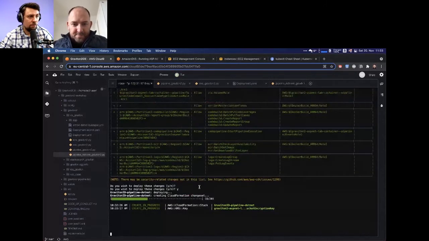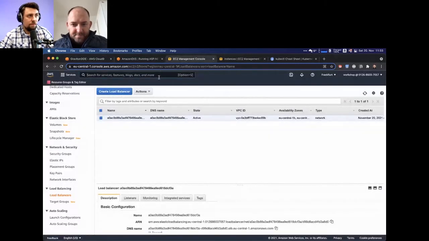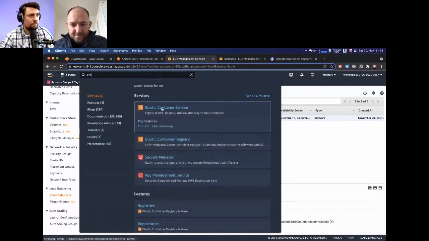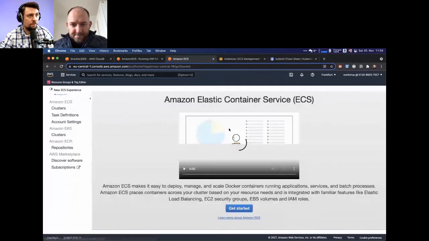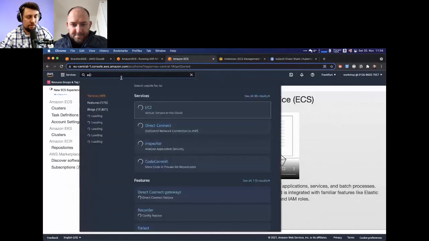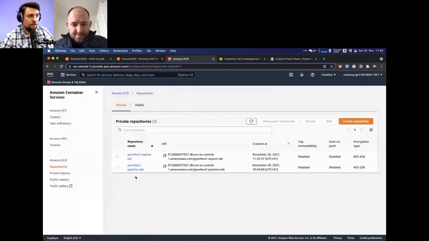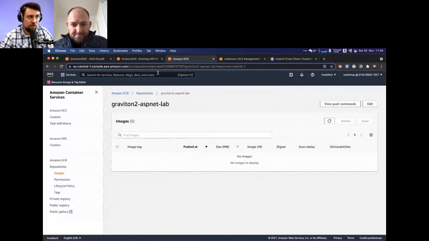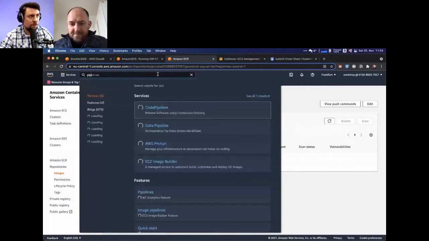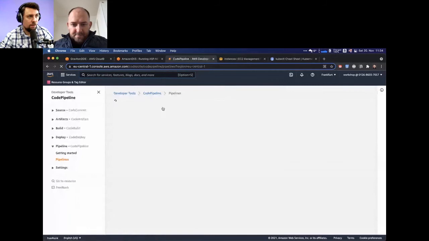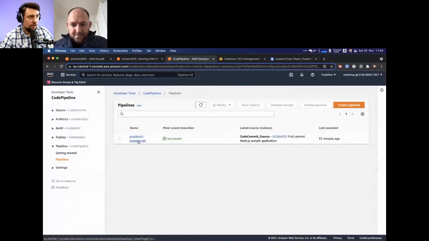Let's go back to this one. It is still creating. Yeah, the container registry is already created for our ASP.NET. There are no images, as expected. Let's switch to pipelines. Our pipelines have not been created yet, so we're waiting a little bit.